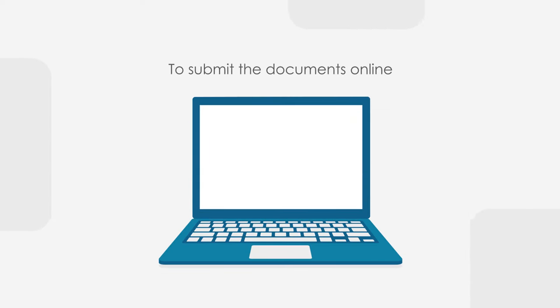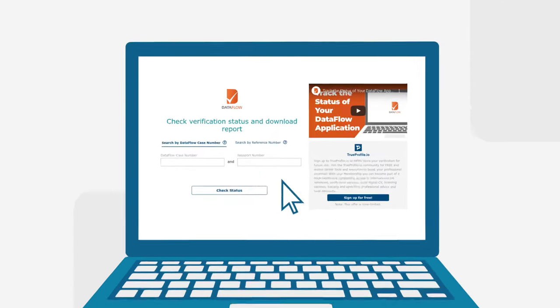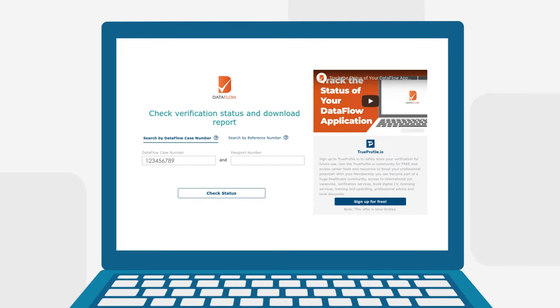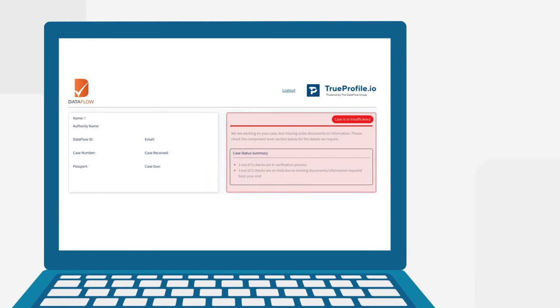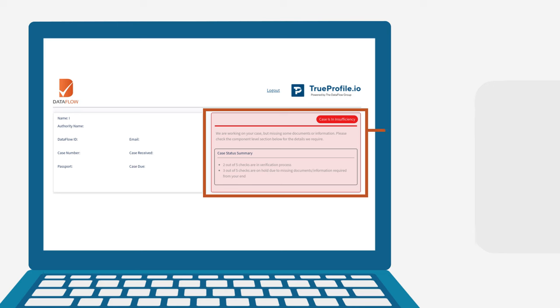To submit the documents online, go to www.dataflowstatus.com. Enter your Dataflow case or reference number and registered passport number to access your application. If there is any missing document, the status appears as Cases in Insufficiency.